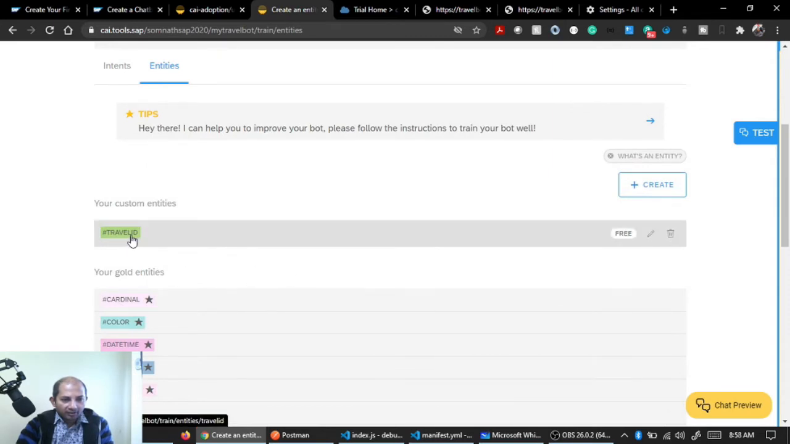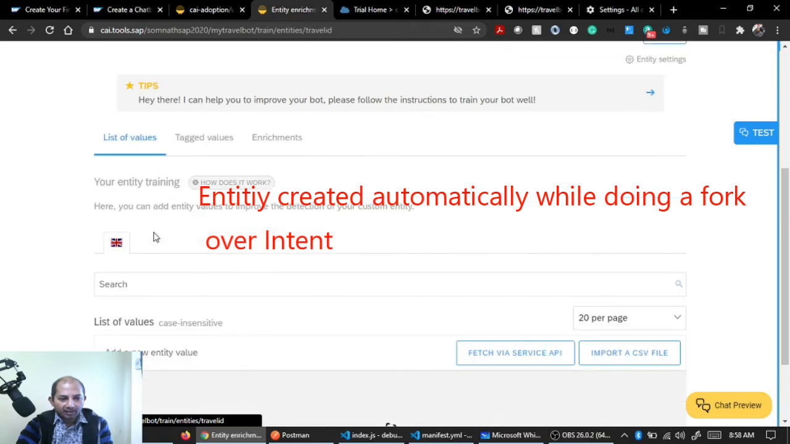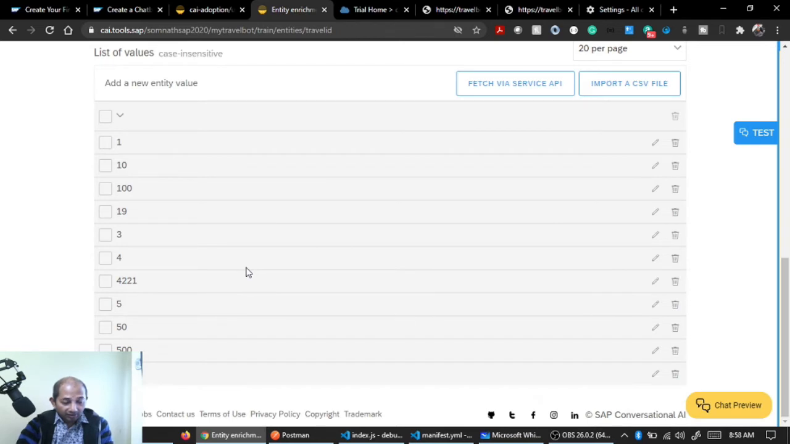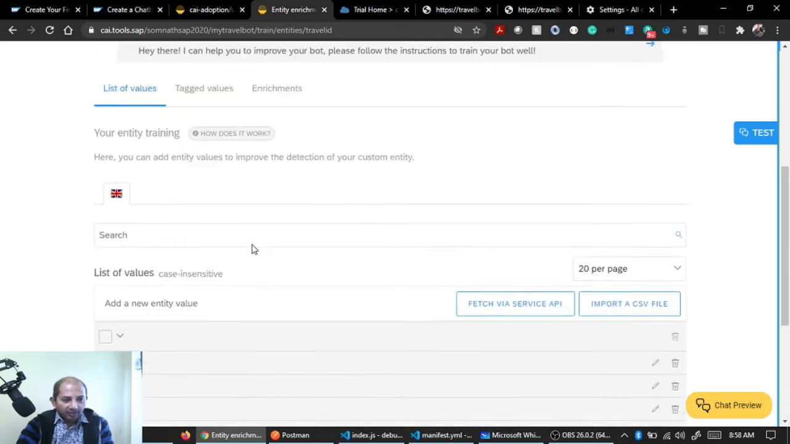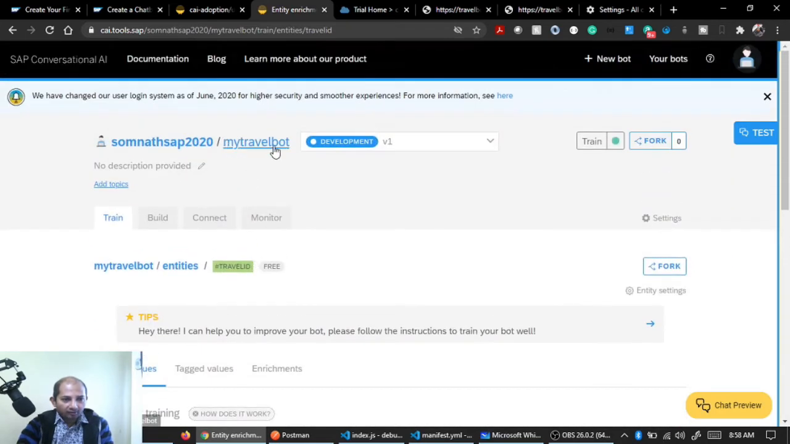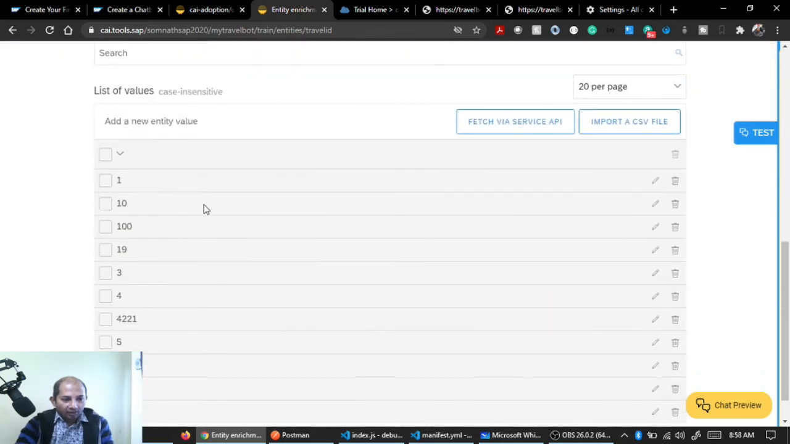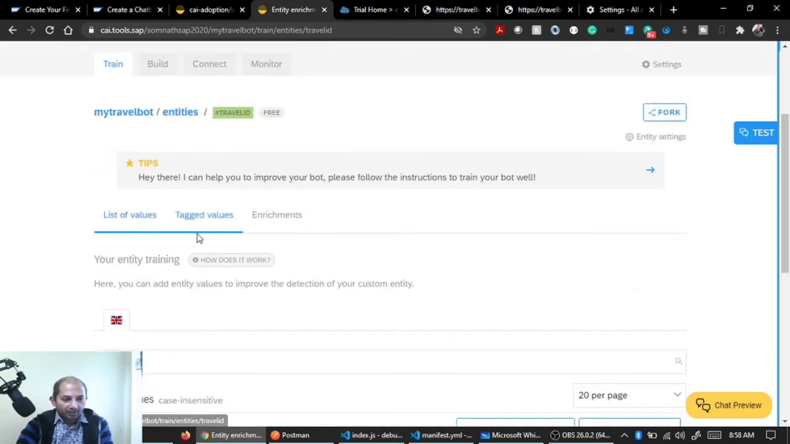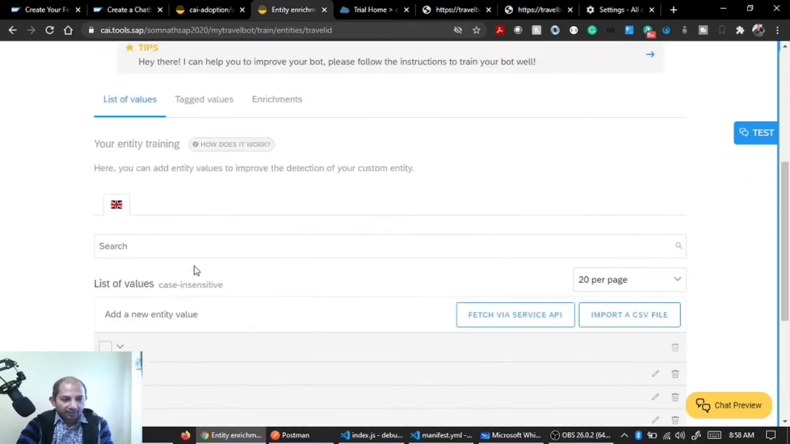So the intents were automatically brought in, because they were created as we did our forking for the entities. Intents have a dependency on the entities, and that's why this entity got auto forked into my travel bot. And all the list of values that these entities will automatically search for in an expression, I've just given random numbers so that it understands, okay, if I get a number like this in an expression, I'll always think it's a travel ID for me. So that's the kind of training data set I have given for my entity.